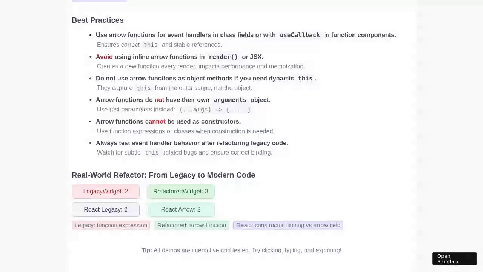Then, a re-render button is clicked twice to trigger UI updates, highlighting the difference between handler stability and inline handler recreation, which can impact performance in real applications.